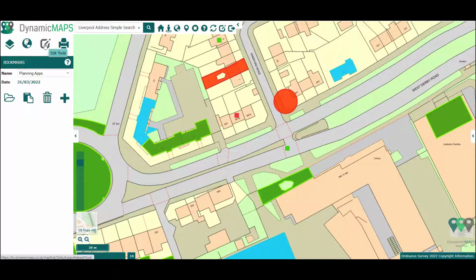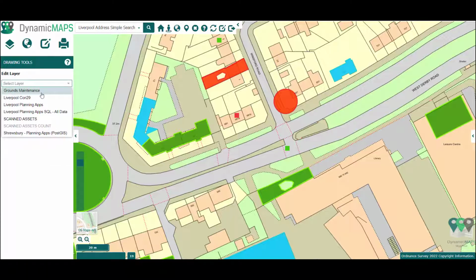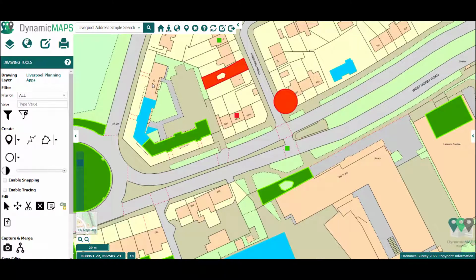The drawing tools are available from the Edit Tools menu. Clicking the Edit Layer list, you can now choose which layer to edit, with the list being dependent on your login and role. Let's choose Liverpool Planning Applications, and the drawing tools load into the left-hand panel.